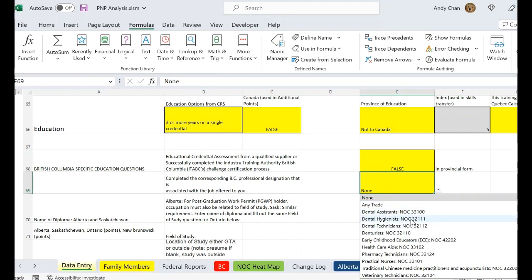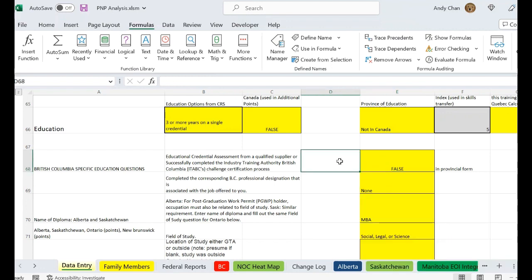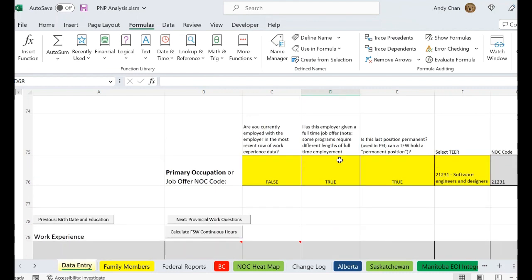No corresponding professional designation. Let me see. Scroll down. Okay. Are you currently employed with the employer? No, as they've given him a full-time job offer. And I honestly can't recall.